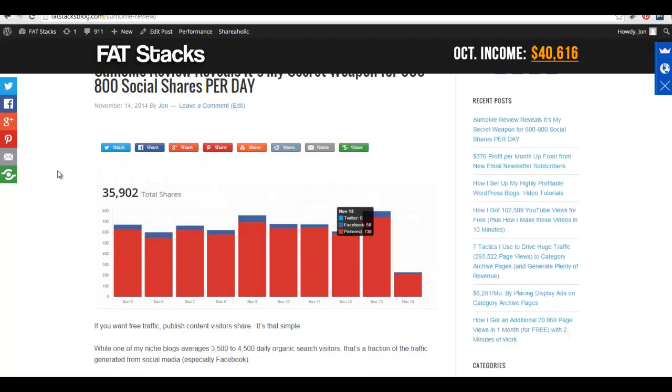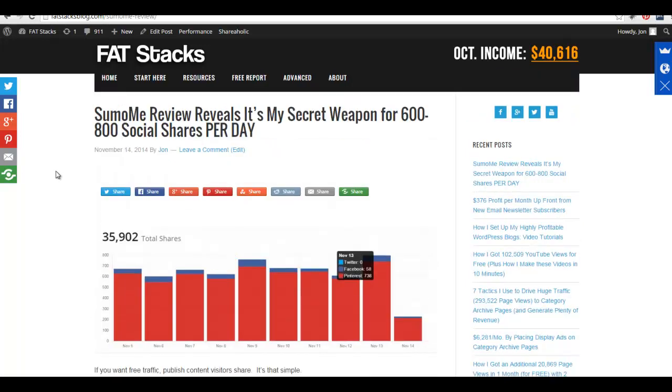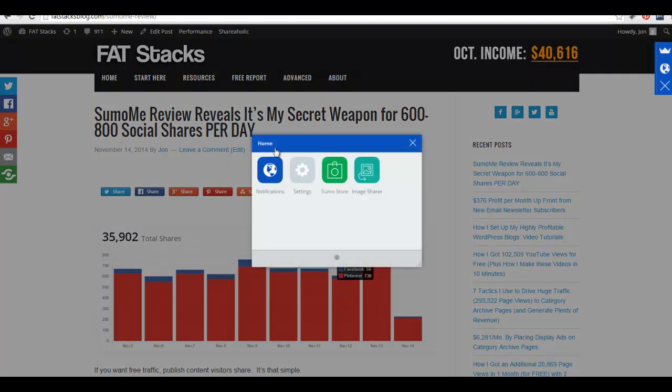Setting up the SumoMe plugin is really simple. I'm up at the top right here. This is where it's done. It's not actually controlled and set up in the WordPress dashboard like most plugins. It's actually done here. So you have to go to the front of your site, and then you have your whole dashboard set up here.